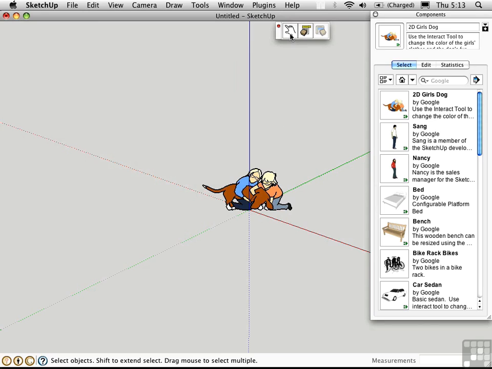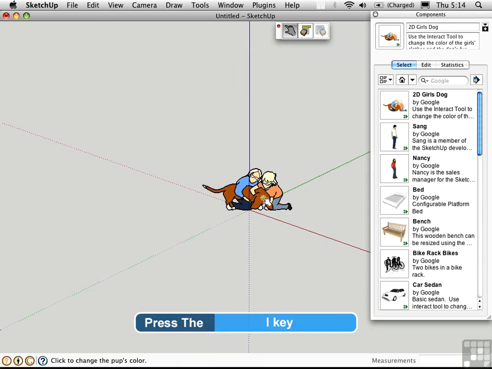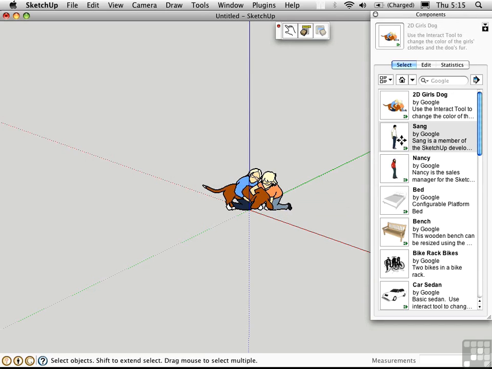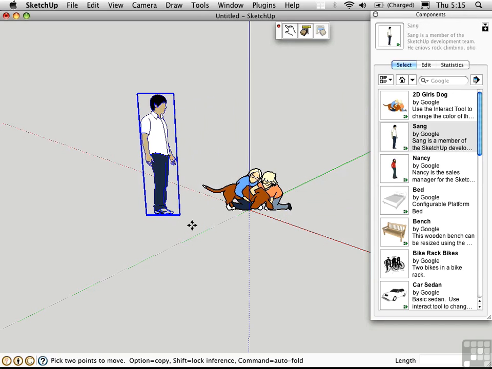So this tool right here is called the Interact tool, and if you're using my shortcuts, that's letter I. If I click here, you'll see that I can change the pup's color. So this is an example of a behavior that can be built into a component using this new feature. Sang works in much the same way, where you interact with him by pressing I, or by clicking this icon on the toolbar, and then click on his shirt to change his shirt color.